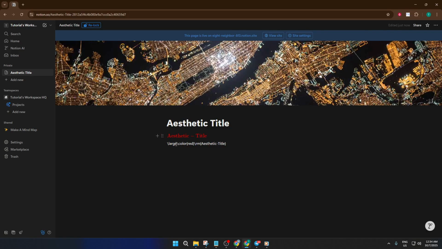After you've marked it as an equation, don't forget to click Done in the toolbar. This action lets Notion know that you're finished editing that particular equation, and you'll see the code instantly transform into something much more eye-catching. Next, you're going to copy this newly styled title. Just select it, right-click, and hit copy, or use whatever method you prefer for copying text.